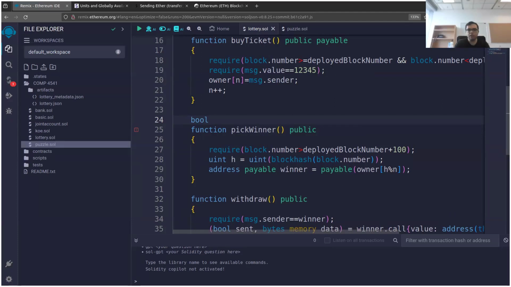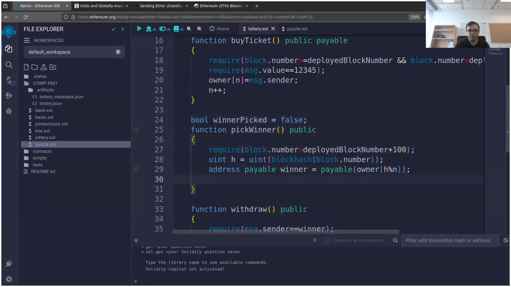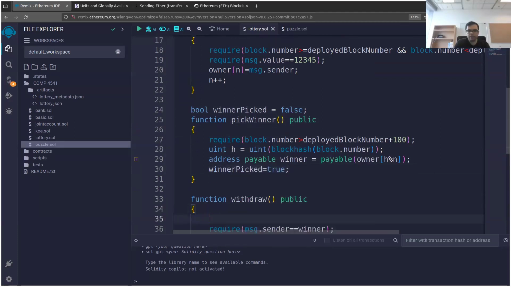So I can have a Boolean that tells me whether a winner was picked. And when I pick a winner, I set this to true. And then in withdraw, I require that the winner is already picked. Okay.